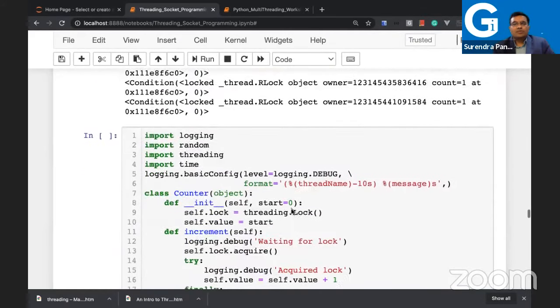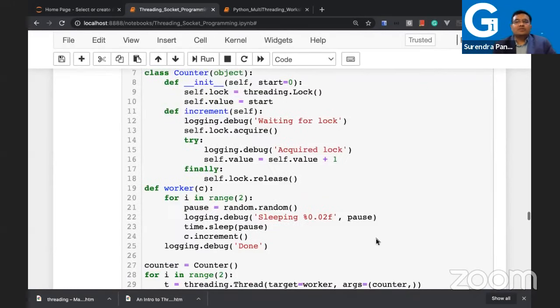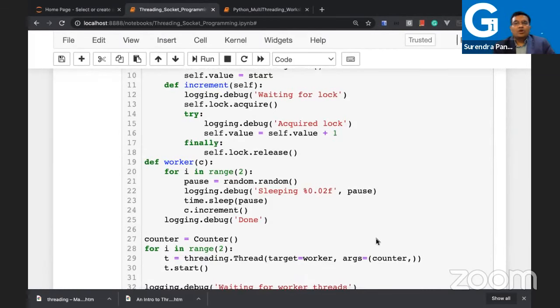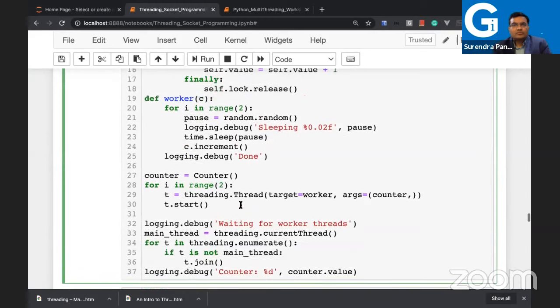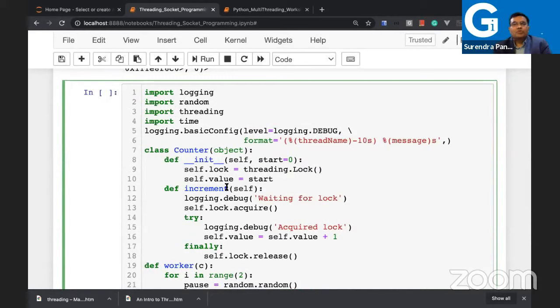Here is an example of another way to have a locking mechanism. Locking is also done by a method in the threading module itself. Here is one example which will tell you how to create a lock. There is a method called threading.Lock, which also allows you to lock and unlock.